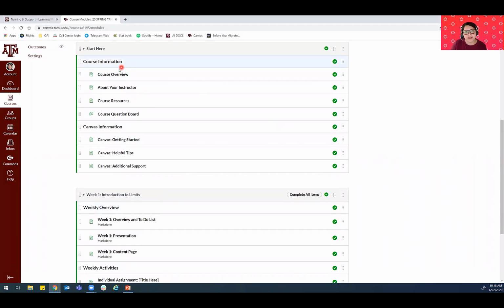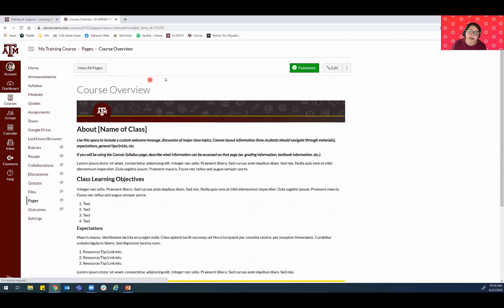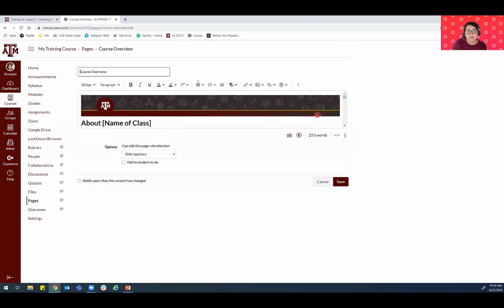So what I want to do now, after I've edited my home page, is the first thing I want you to edit after that, which is the course overview. I'm going to go into this course overview, and the way I go into it is I'm going to click on the name to access it. From there, I can do the same thing I did to my home page. I will click on the Edit button on the top right-hand corner. And now I'll be able to modify and edit any of this content.